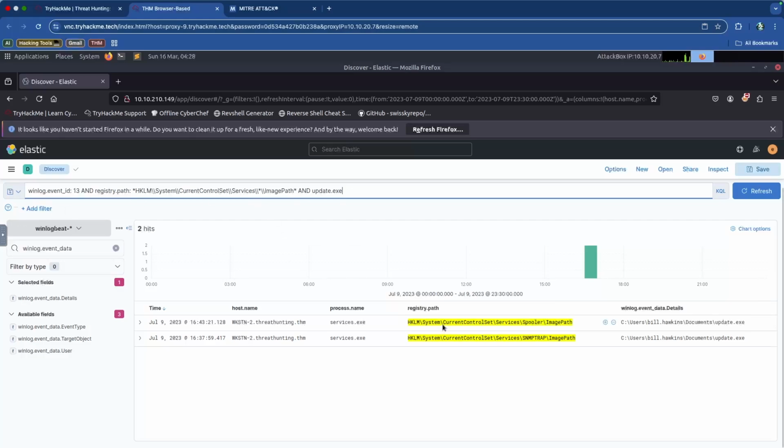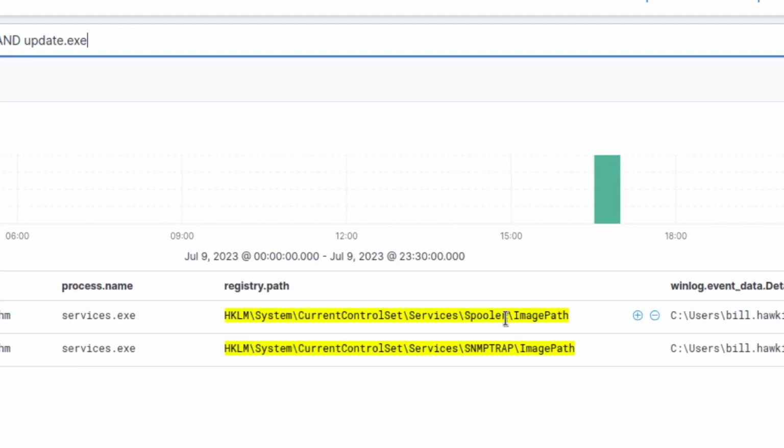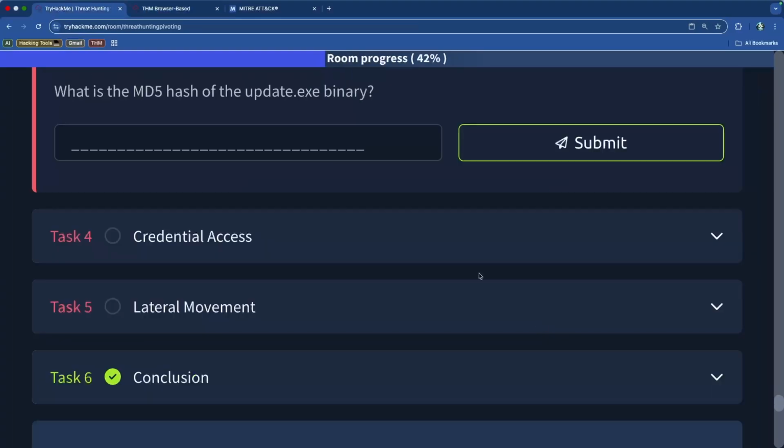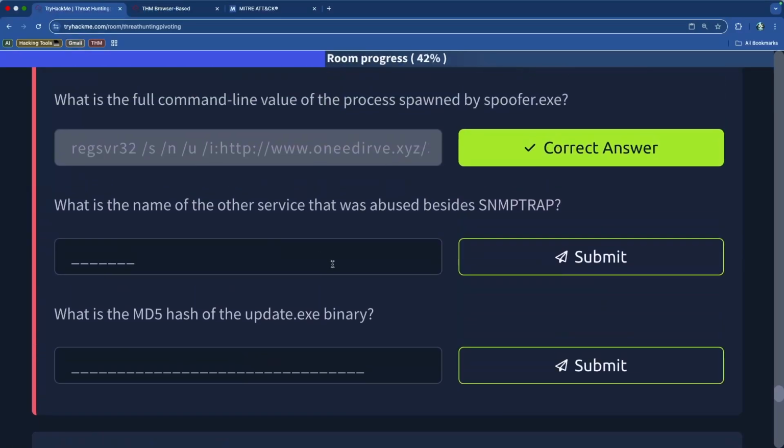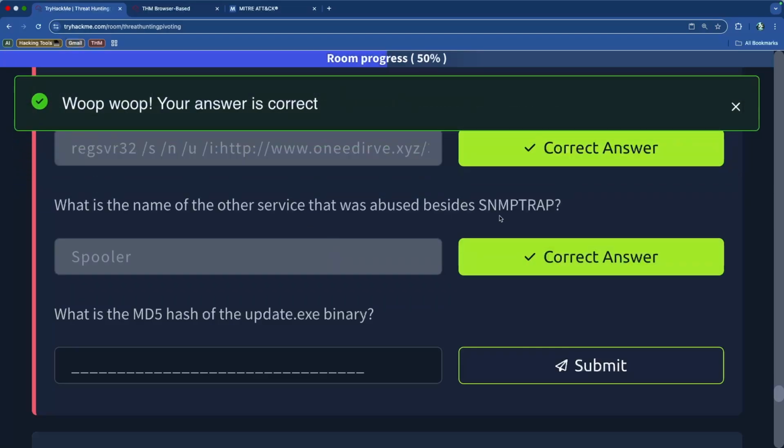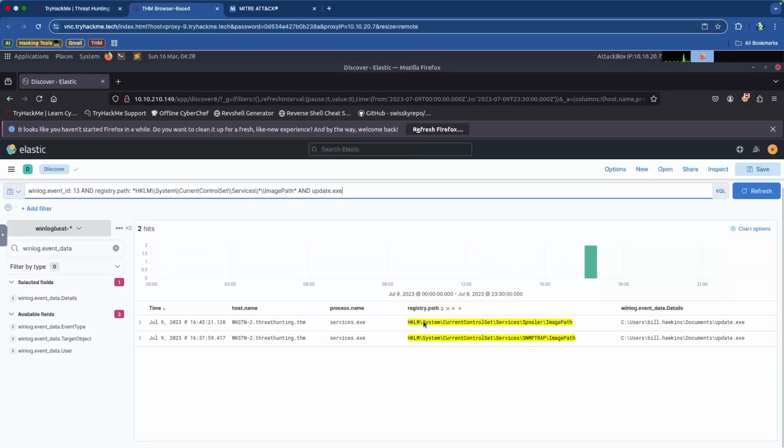So for now, just getting the other process that was affected is the spooler. So let's see what we can find over here. So I'll do spooler. Cool, that is actually the answer. And now it says, what is the MD5 hash of the update.exe binary? So that's what we're trying to find in this particular case. So let's see how we can narrow that piece down.